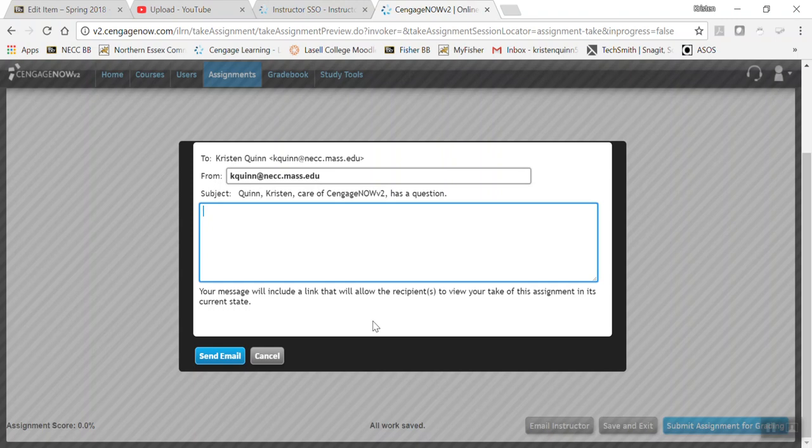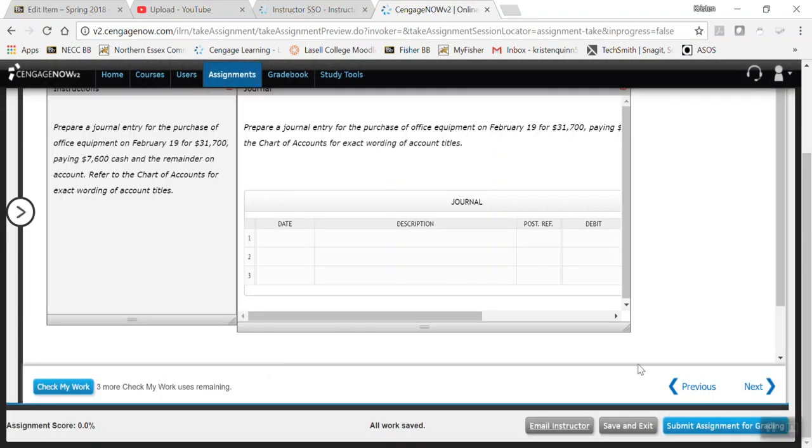So if that's a personal email address, just be mindful that some students have found that the first couple of emails that I sent back to them actually went into their spam folder. I typically respond to every student's email within 24 hours, so if it's been longer than that, please just check your spam folder and indicate that emails coming from Cengage Now are not spam, and those should correct that issue for you.